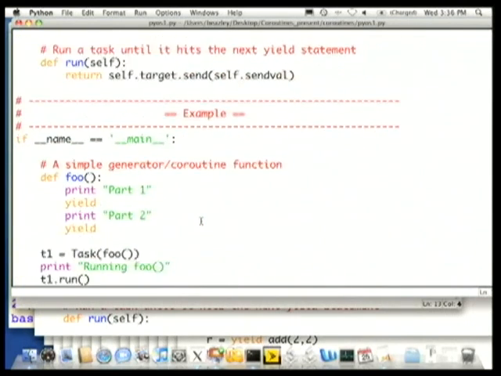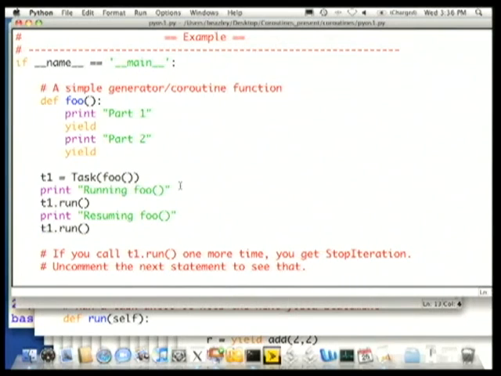So here's an example of how you might use something like that. Basically, what I've got here is a function foo, where I print part 1, and then I yield, and then I print part 2, and then I yield, and then it's done. So the way that this is going to work is if I create a task on this thing, and I say, okay, T1 is a task, if I say T1.run, it's essentially going to advance that coroutine one yield statement.